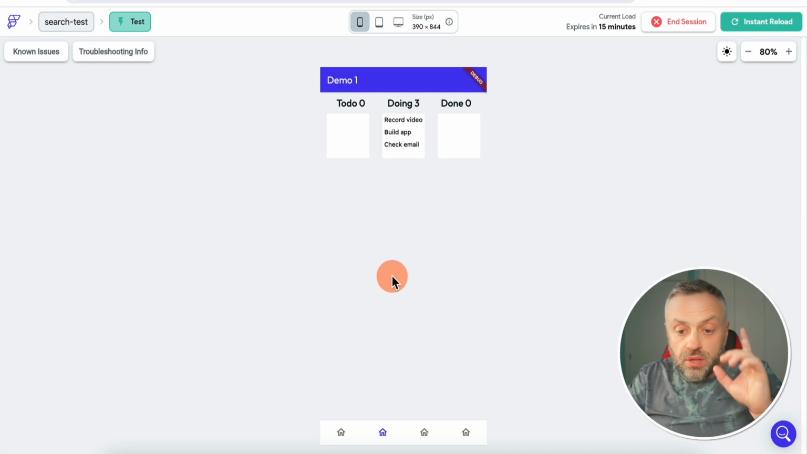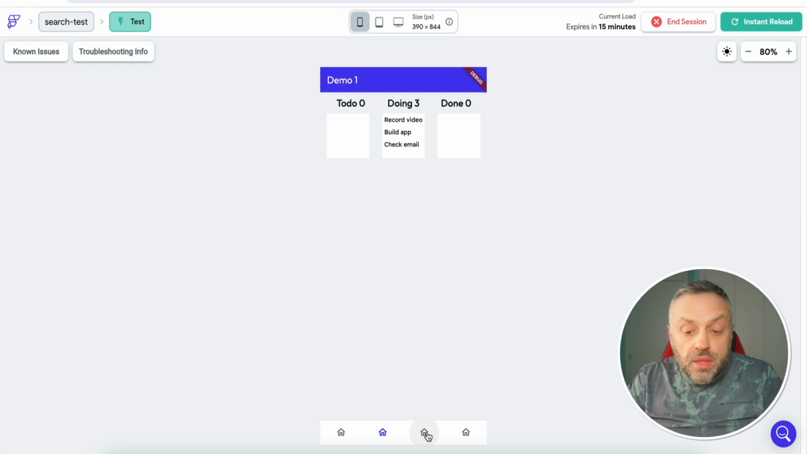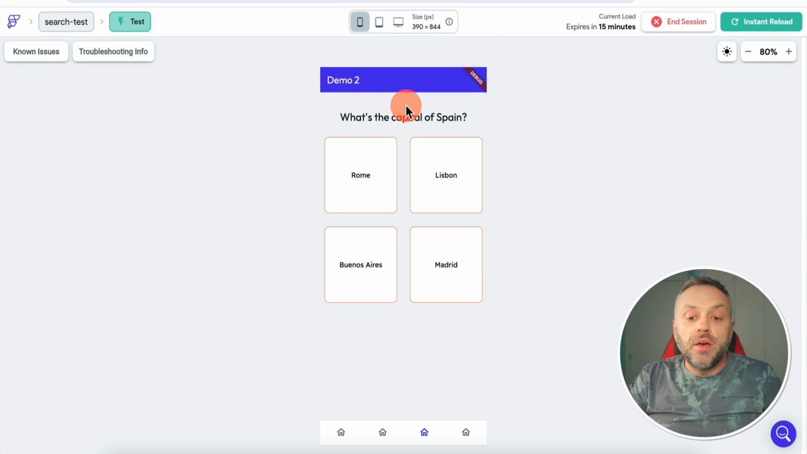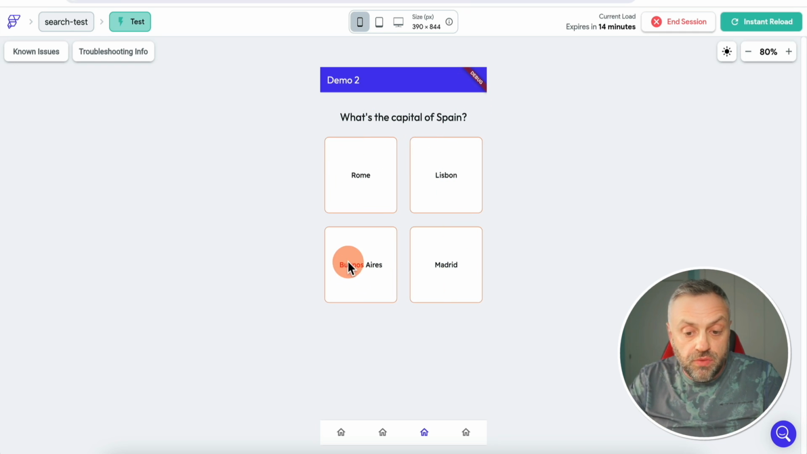All right. So now that you've seen that, let me show you another really, really nice use case. So if we jump over here, you can build really cool quizzes or games with this functionality. So here it says, what's the capital of Spain? And we have a bunch of options here.